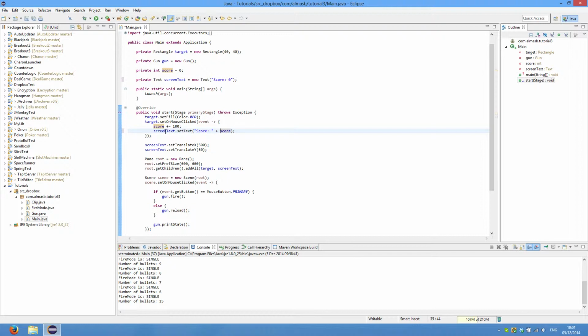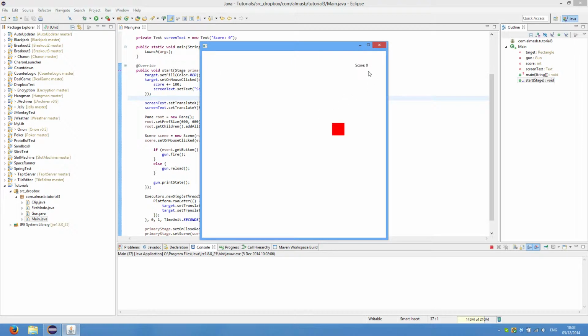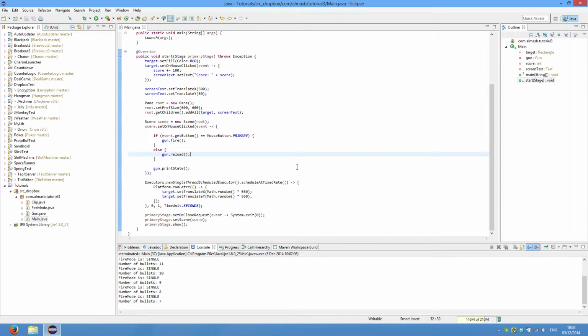Also, all the events, like mouse click event, keyboard event, when they're called back, they're handled on the JavaFX application thread. So we don't need to do platform.run later. Right, now we have our score, and when we hit the target, we get our score increased. Oh, still fire bullets. We print state to the console, so we can modify that as well.